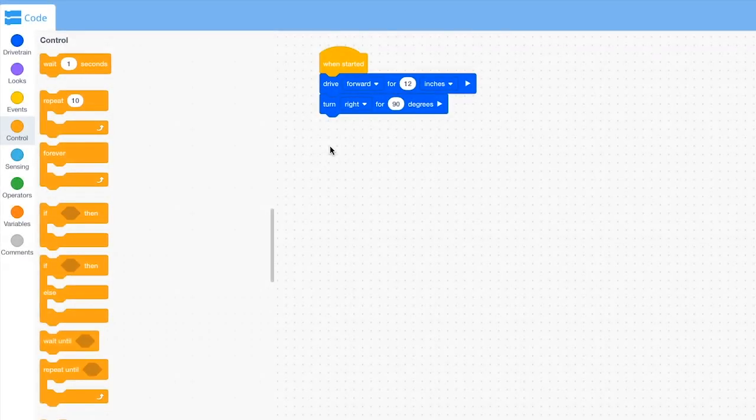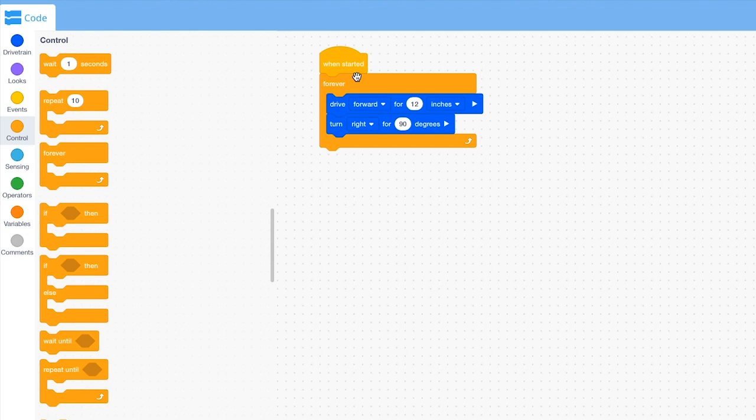Sometimes you may want to repeat a set of actions forever. In this situation, you can use the forever C block. The forever C block is often used when using sensor feedback to make repeated decisions. Both the forever and the repeat C blocks enable you to repeat a set of actions.